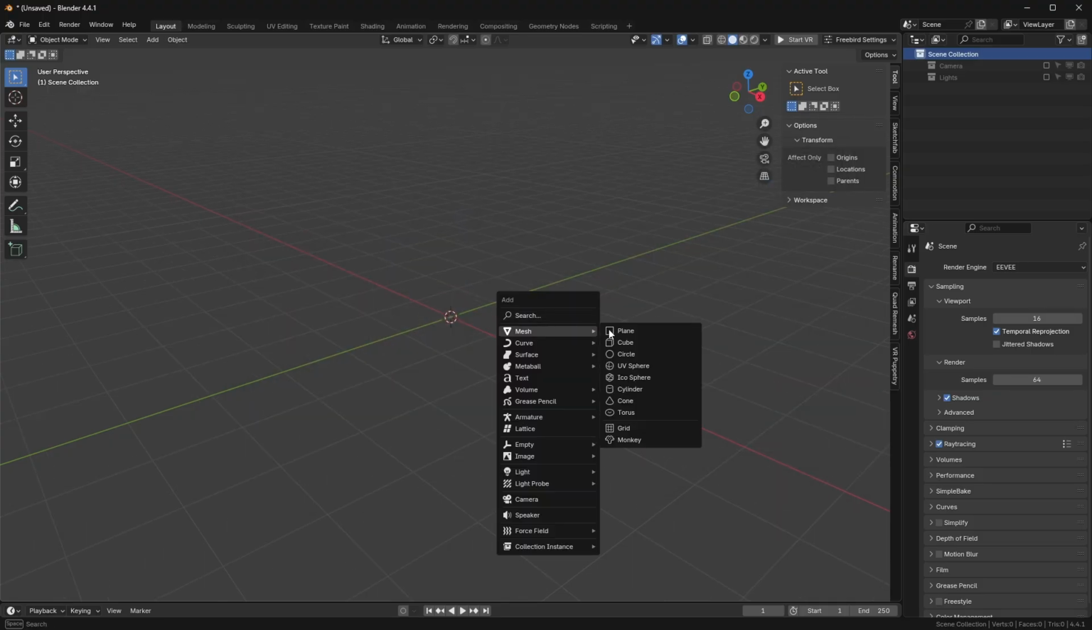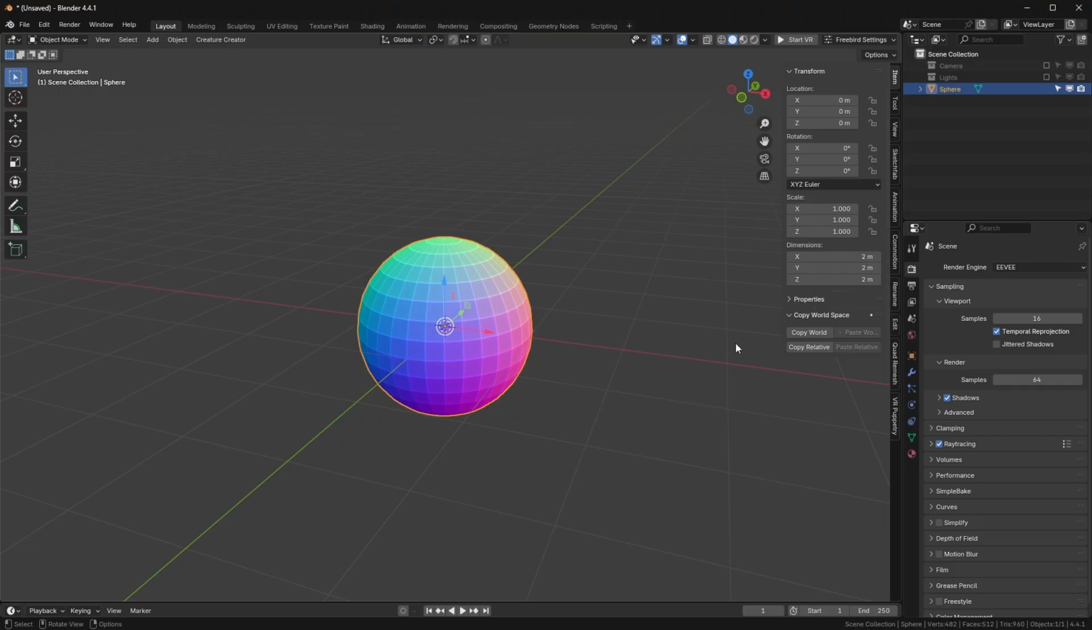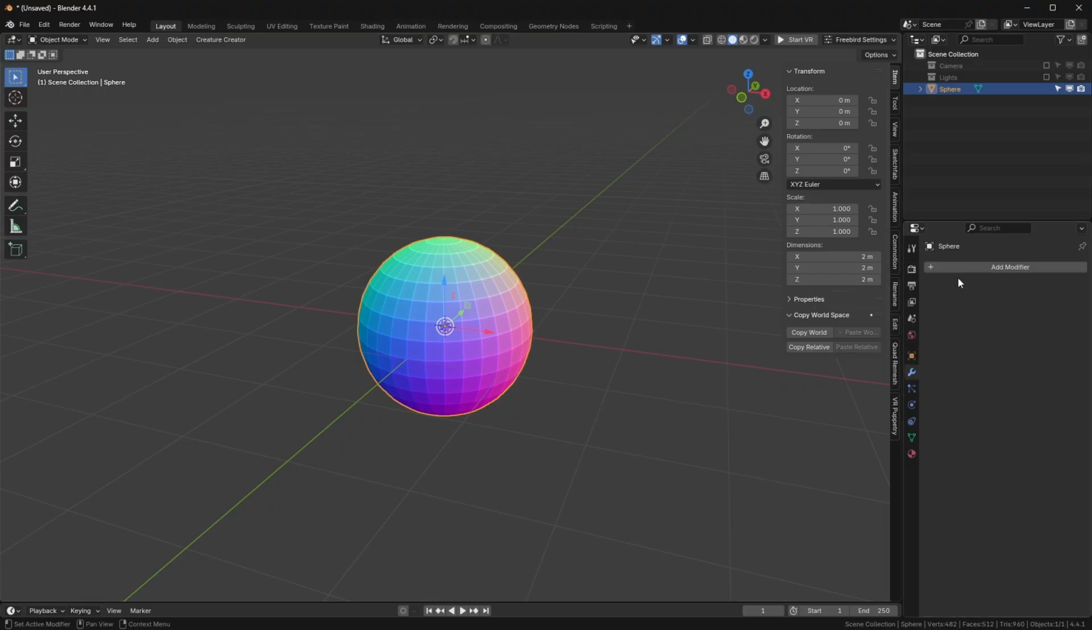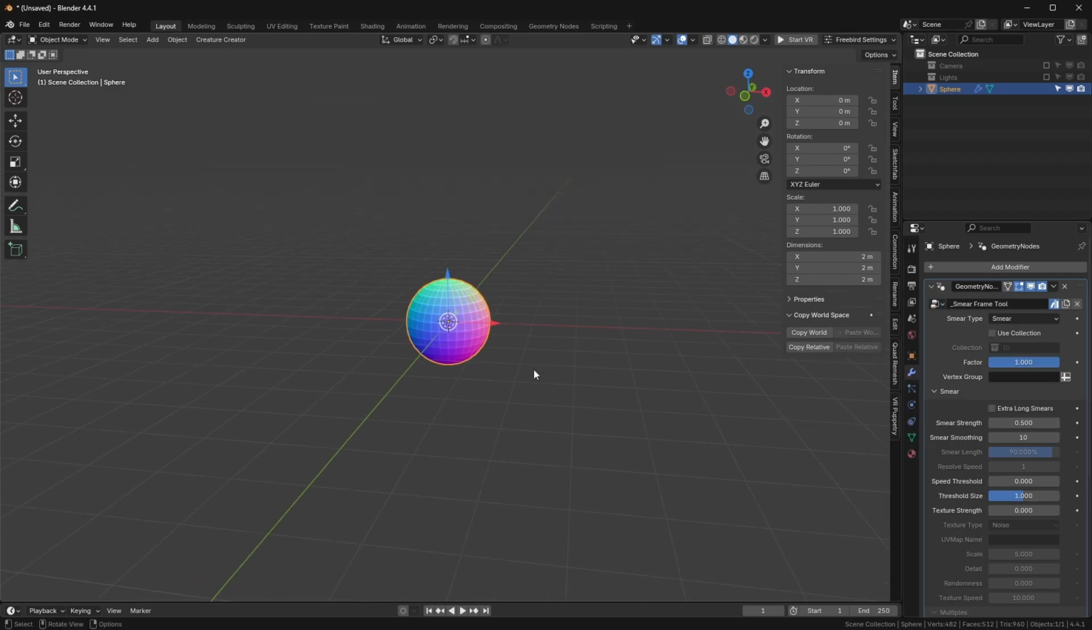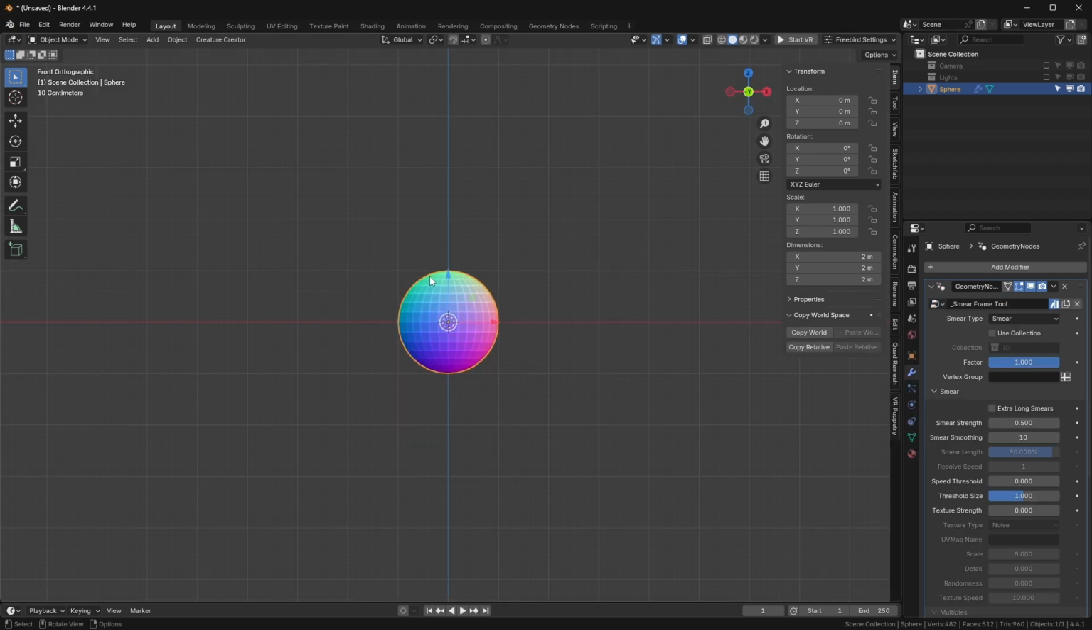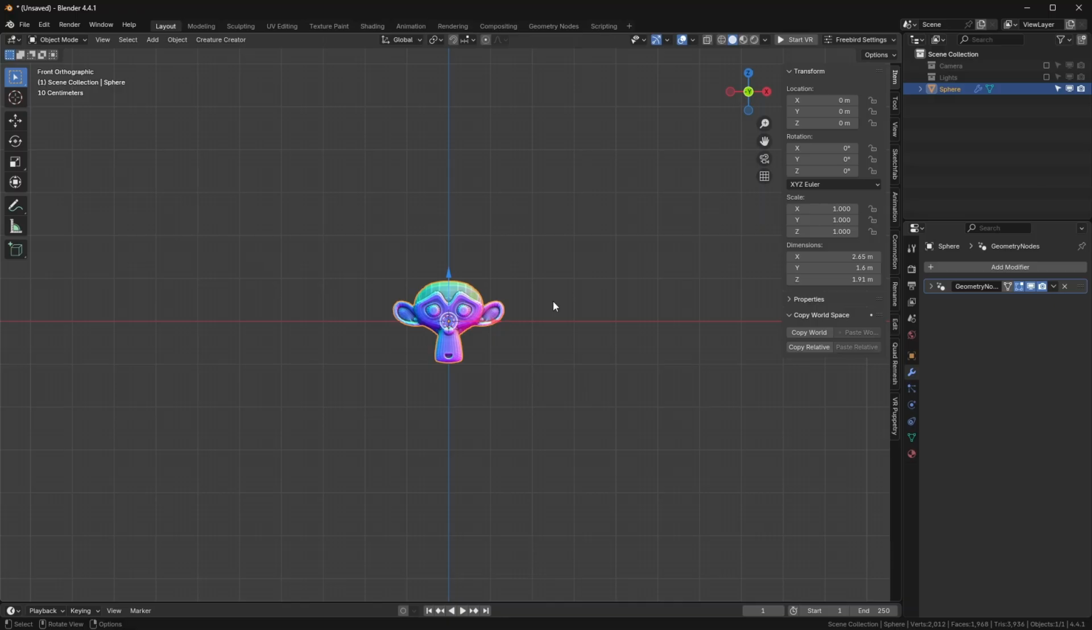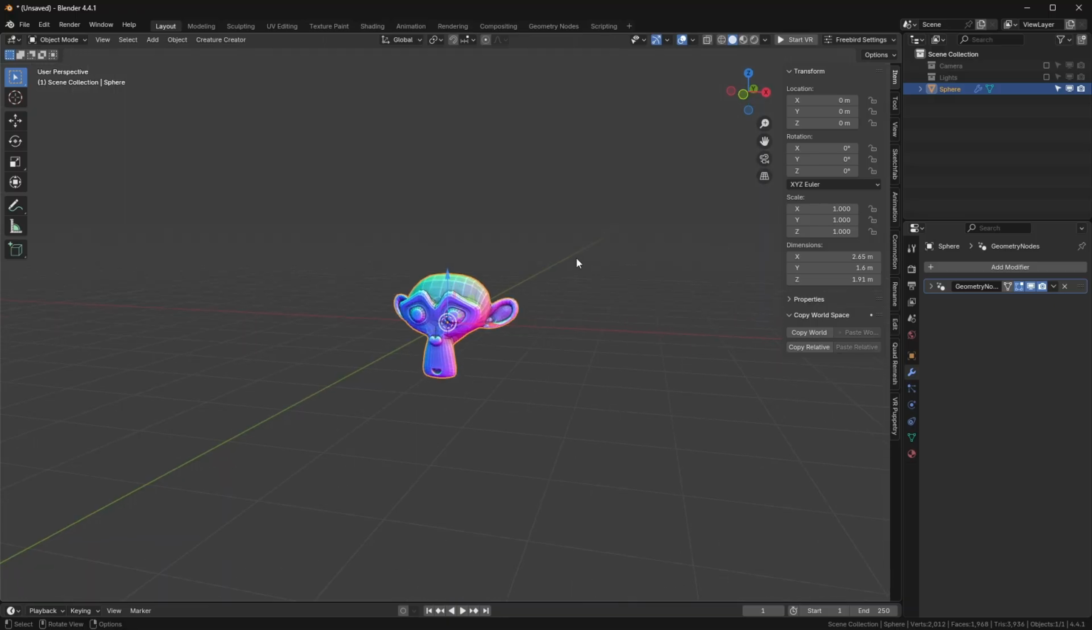And now if we bring in some object to apply it to, we should be able to go to the modifier panel. We can add a geometry node setup, and under there we have our smear frame tool. So now it is applied. To see it in action, you need something to be animated. I'll just show you how to put it in your asset folder right now.